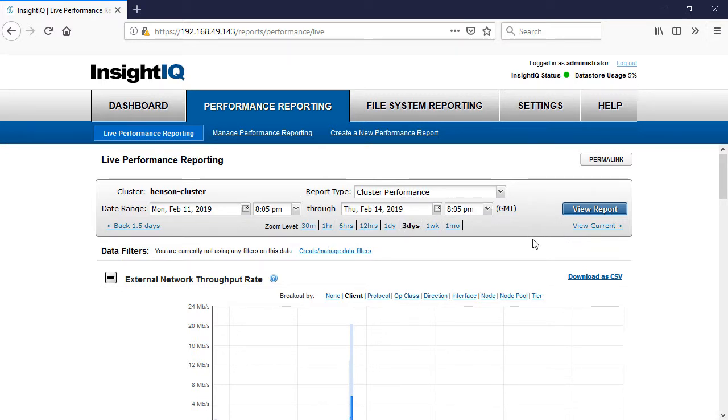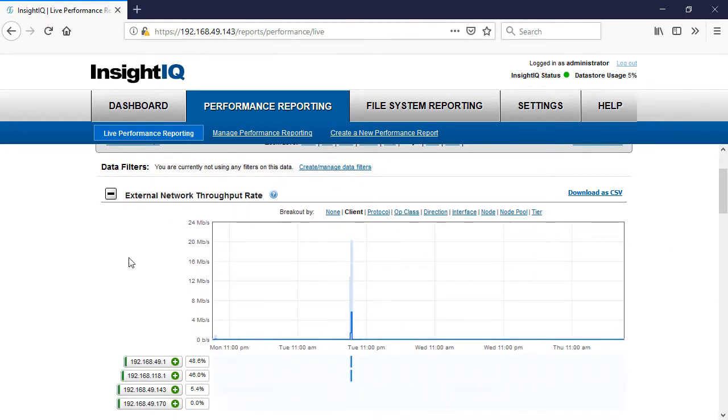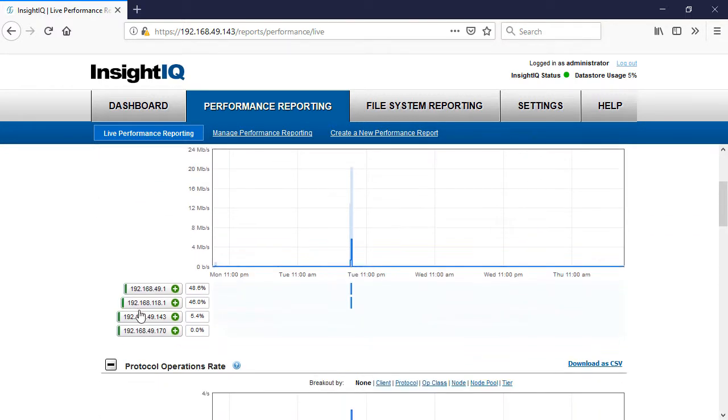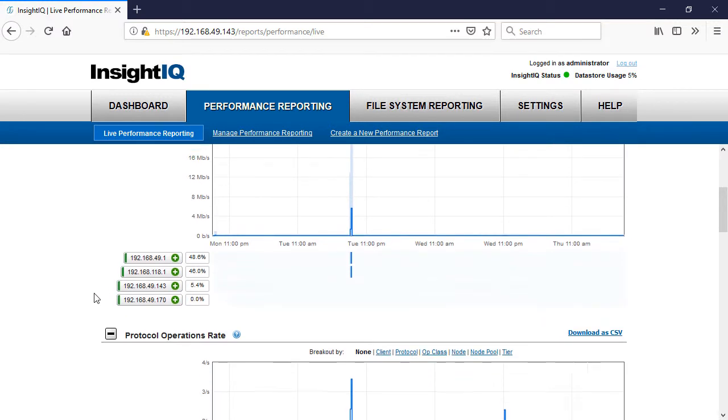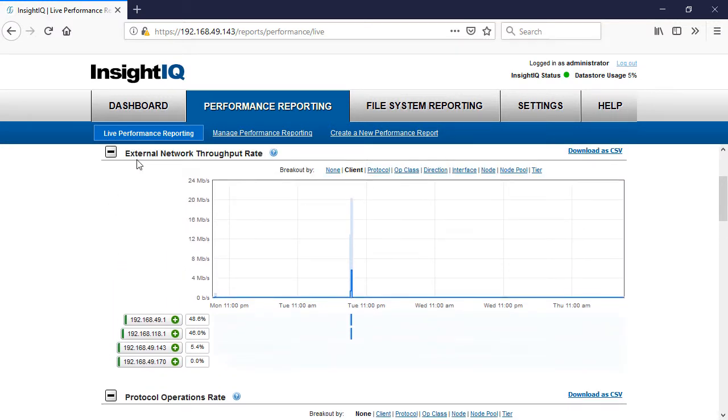But let's look at this cluster performance report. This is the one that I always come into, and it's a standard one whenever I'm trying to troubleshoot something or even just show somebody how to use InsightIQ. There's a lot of different things going on here. Like I said, in my environment I don't have a lot of specific IP addresses, and I don't have a lot of clients. But here are some of the reports.